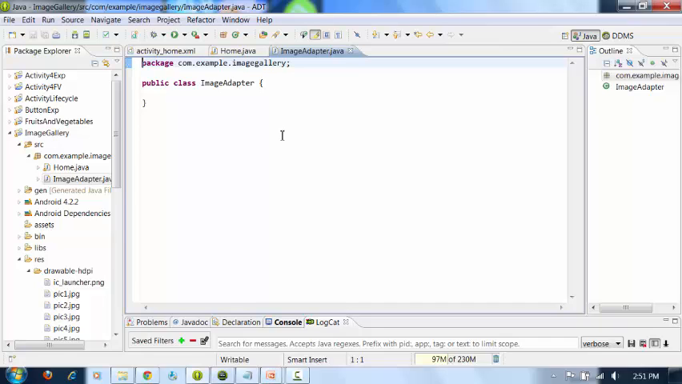Now here we have to implement the basic functionality of the adapter. What will the adapter do? Basically it will take the content, it will take the layout, and it will create the items for a list view, or for any other views like gallery view or grid view. That is the purpose of the adapter. Now to implement those basic functionalities in our class, what do we have to do? We have to extend the BaseAdapter.